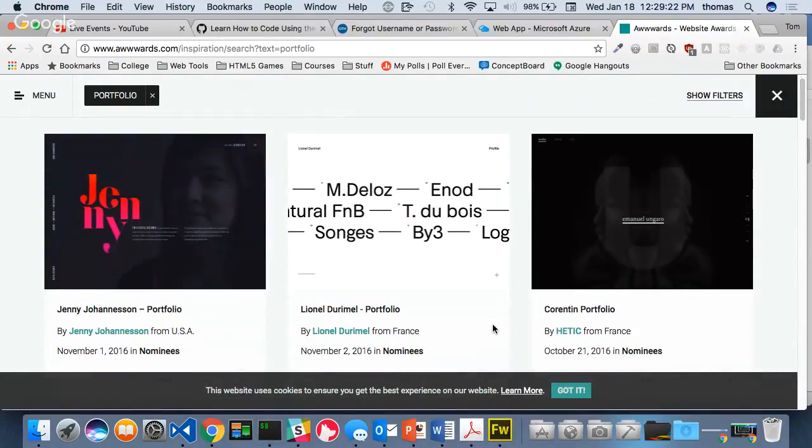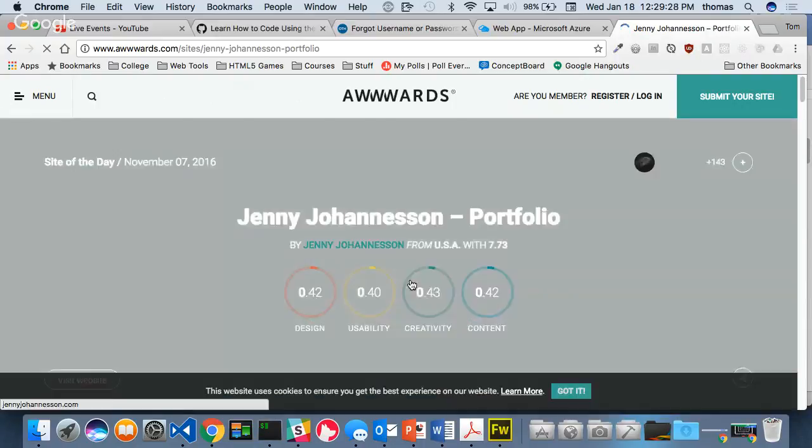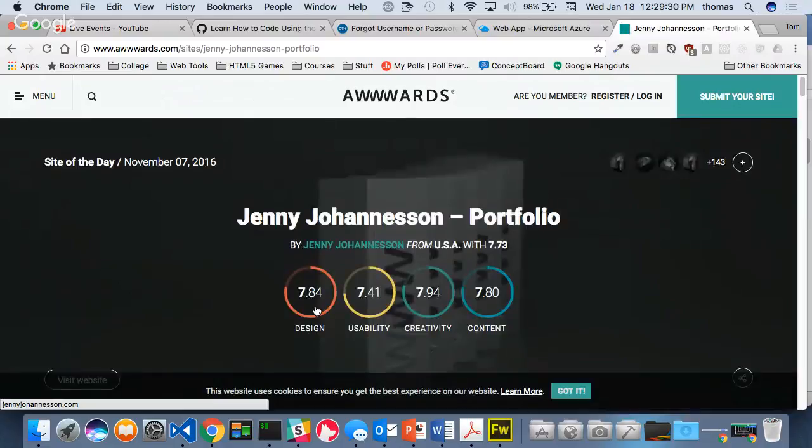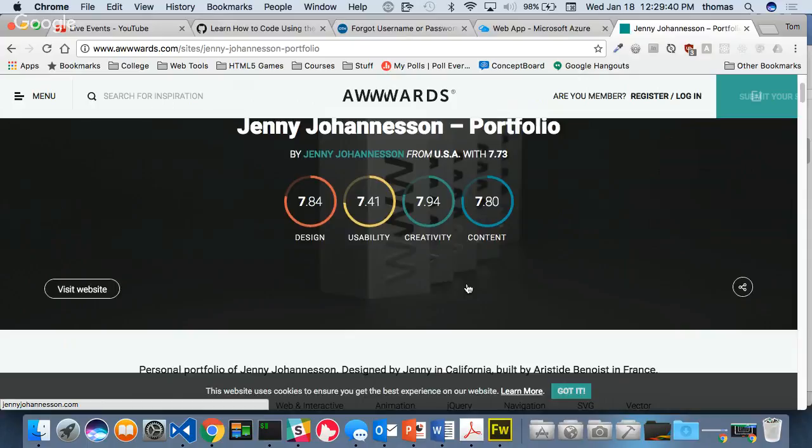Now, do I need you to do something as crazy as these sites? No, but I want to give you some ideas, right? So let's take a look at this one. This is rated pretty good, 7.8 for design, 7.4 for usability, 7.9 for creativity. You might say that's good, Tom. Yeah, getting 8s is really hard from this site, right? Anything 8s or 9s. Let's look at the website and see what it looks like.